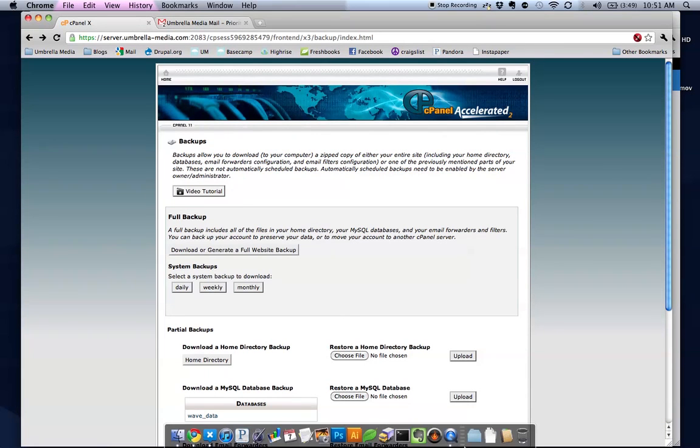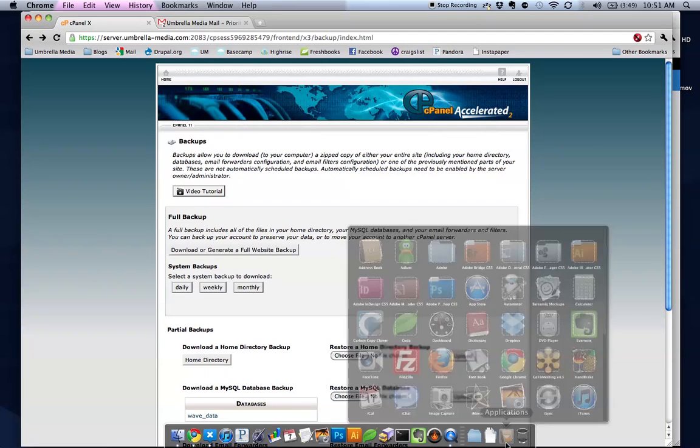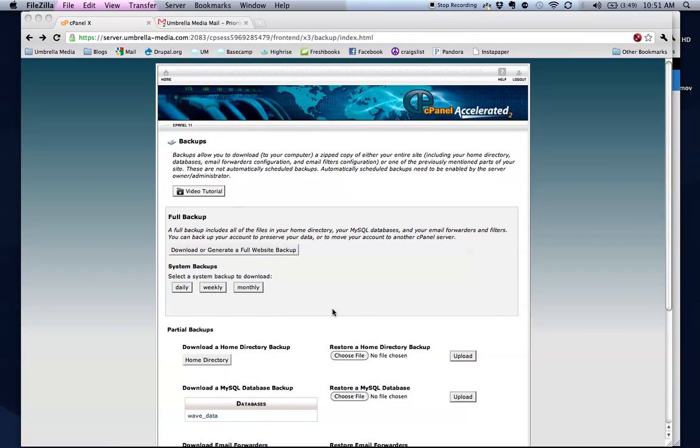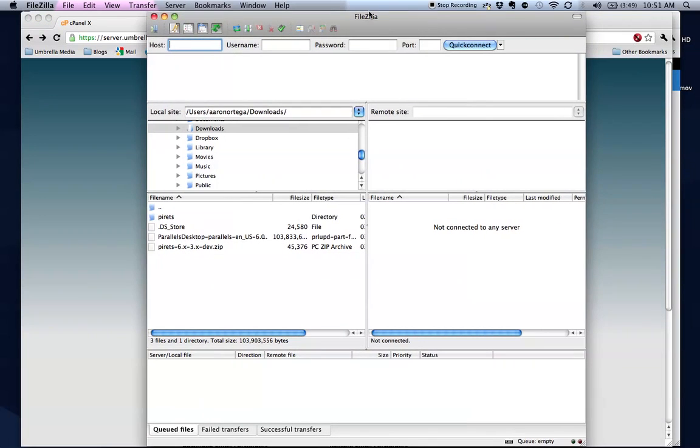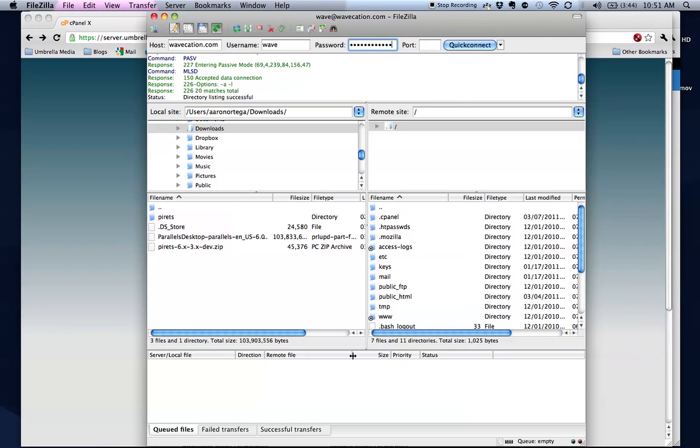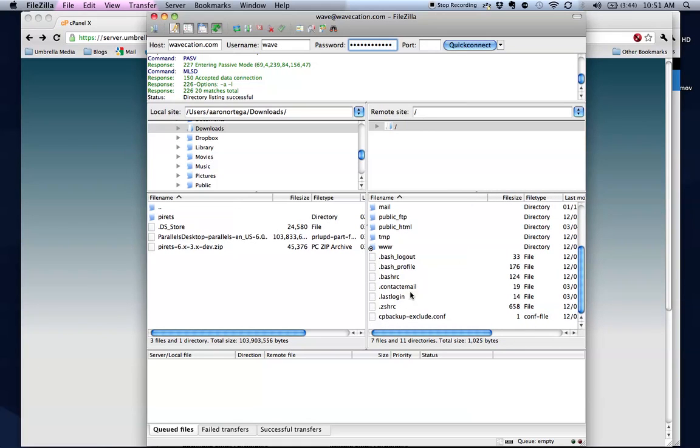Now one thing I want to talk about is to download these backups, you're going to need a FTP client. I would recommend you download FileZilla. Once you download FileZilla, you can log into your server by typing in wavecation.com, username Wave, and your password, which I will send you. Click Quick Connect. Now you selected for the backup to download to the home directory. So once the backup is complete, it will actually be in this area right here.